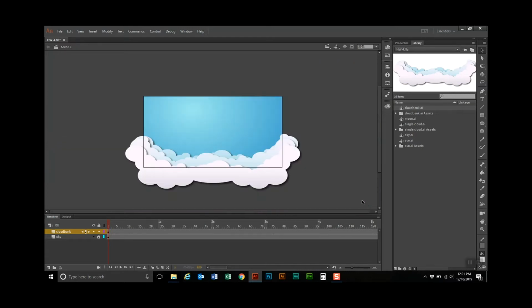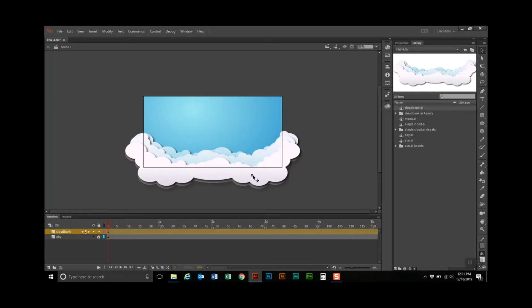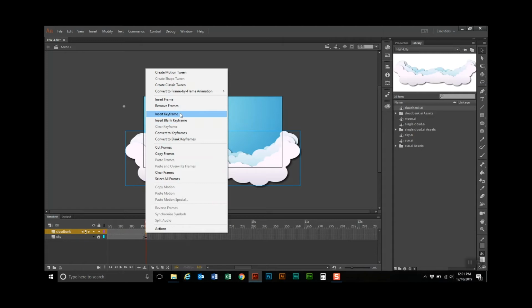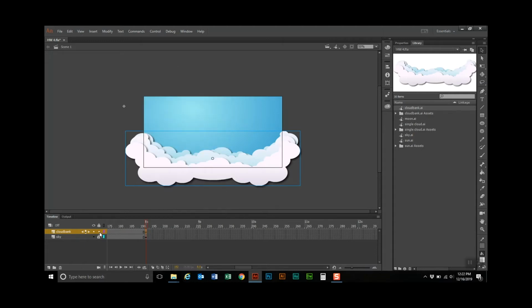I'm going to zoom out for just a second, and you're going to see how I want this to look. So the clouds are kind of at the bottom, and you can move it up a little bit if you want, however you want to do that. Now again, the clouds are going to stay on the screen for the entire animation. So we're going to go out to frame 92, click on that frame and insert a keyframe. I'm also going to lock this layer so that it stays persistent.